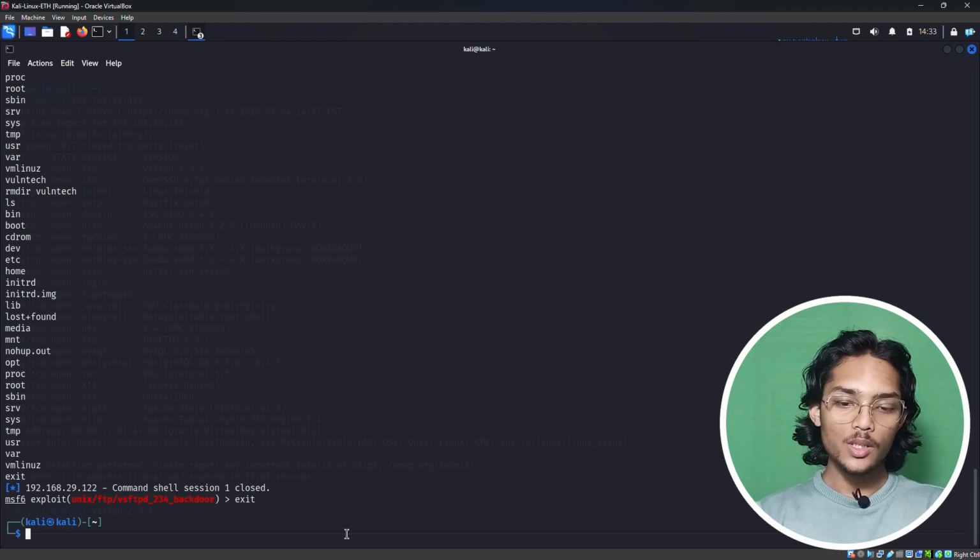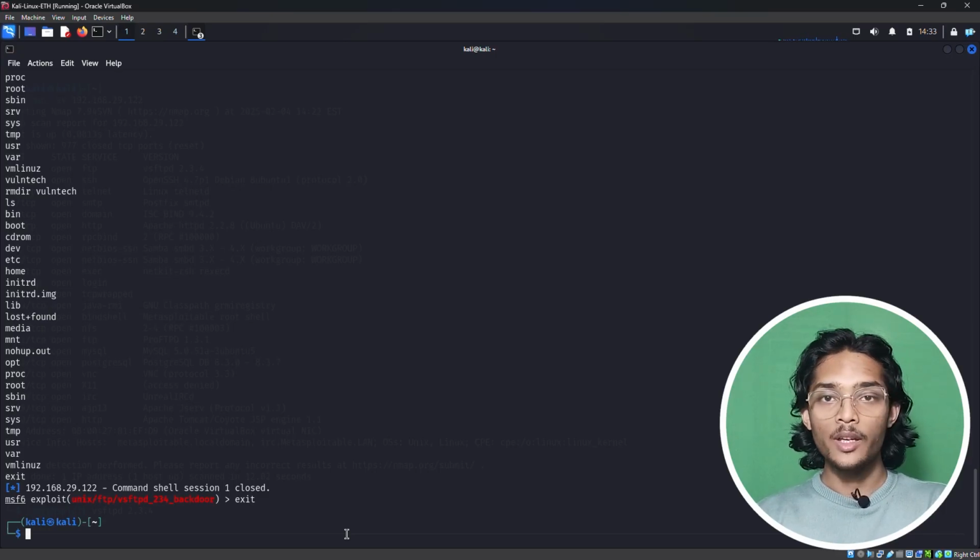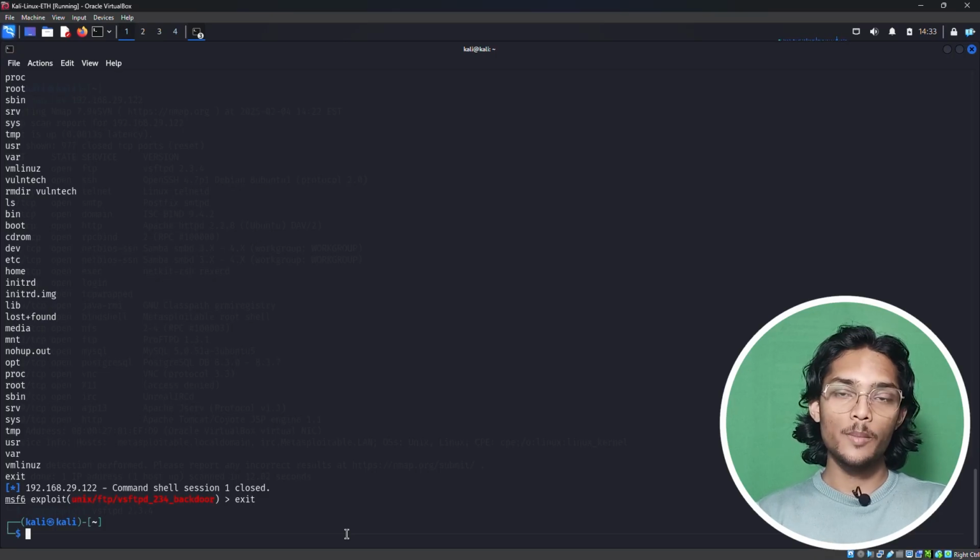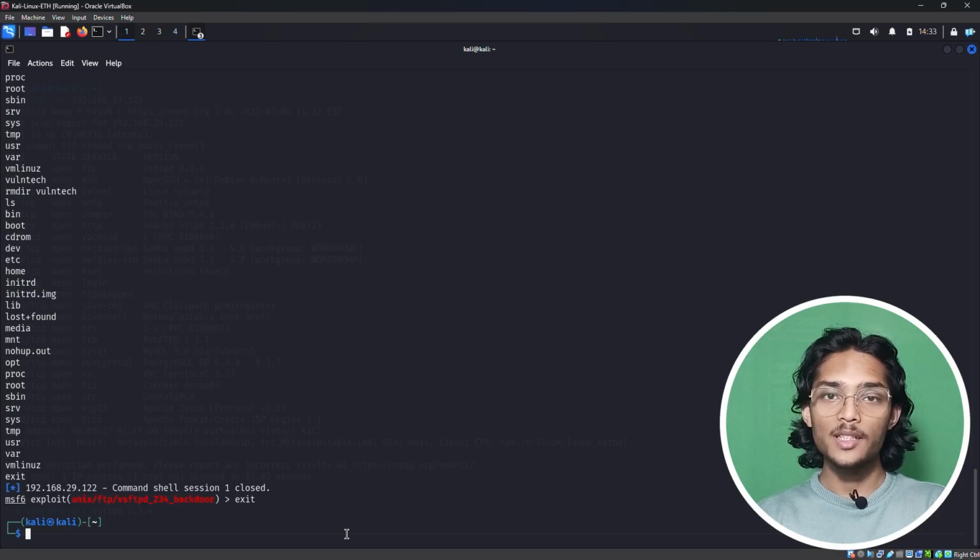Now the conclusion is we have successfully exploited the VSFTPD 2.3.4 vulnerability. Using Metasploit we gained root access, we executed our exploit, and this is just the beginning. There are many more exploits that we are going to practice in our future lectures. In the next lecture we will explore more vulnerabilities including bind shell, SSH brute force, and Windows based exploits.